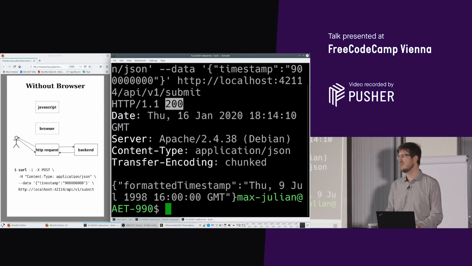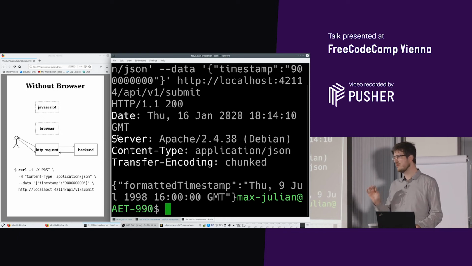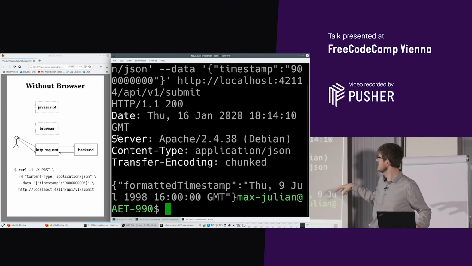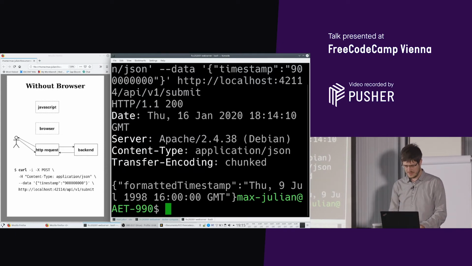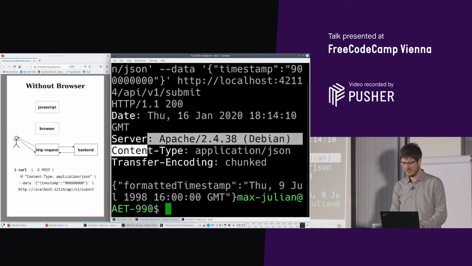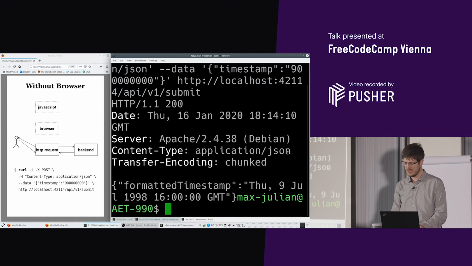Well, if you don't know what the code means, just Google it. There's a whole Wikipedia page on it. Then date, when this response was generated, but that's not the result in this case. So it's when the response was generated and not what the backend told us. Then some server information. The backend was kind enough to also respond with content type JSON.